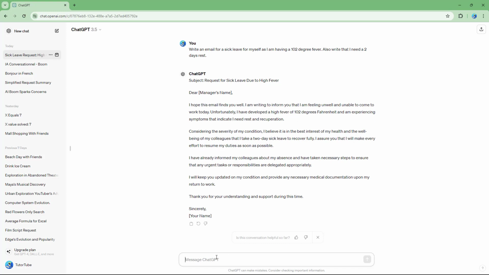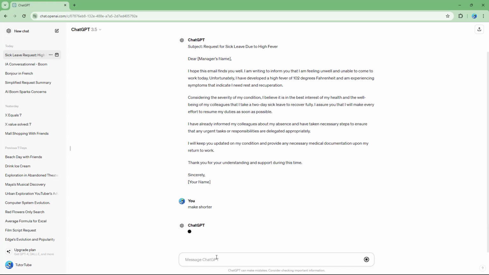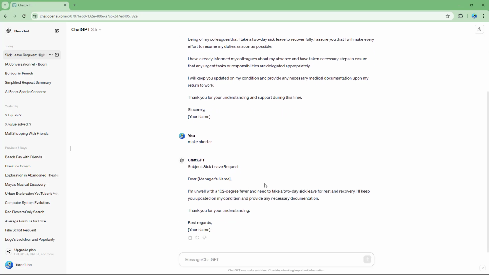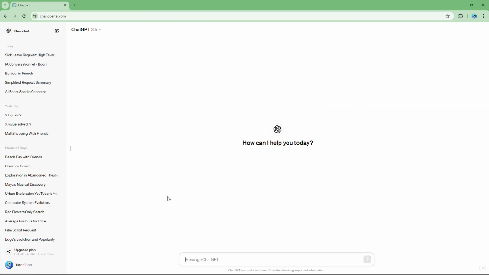So let's just say make shorter right here, just like this. And once I do that, you can see that it simply shortens it out. So now it says sick leave request, and I'm unwell with a 102-degree fever and need to take a 2-day sick leave for rest and recovery. I'll keep you updated on my condition and provide any necessary documents. Thank you for understanding. So you can see that this is how you can write an email.